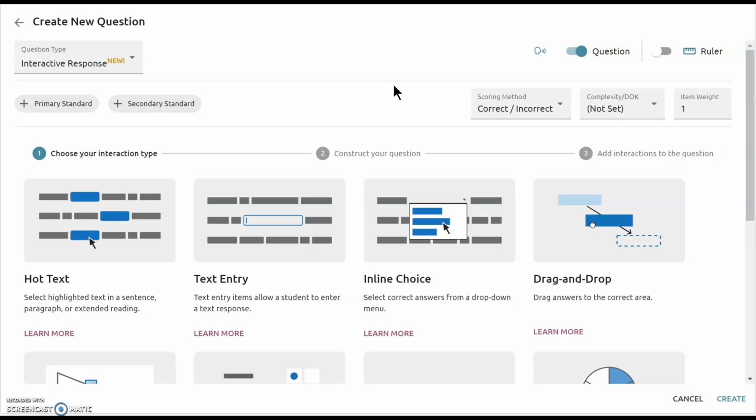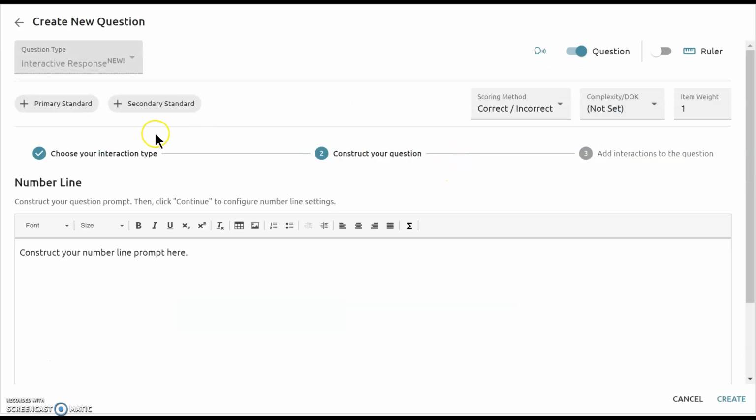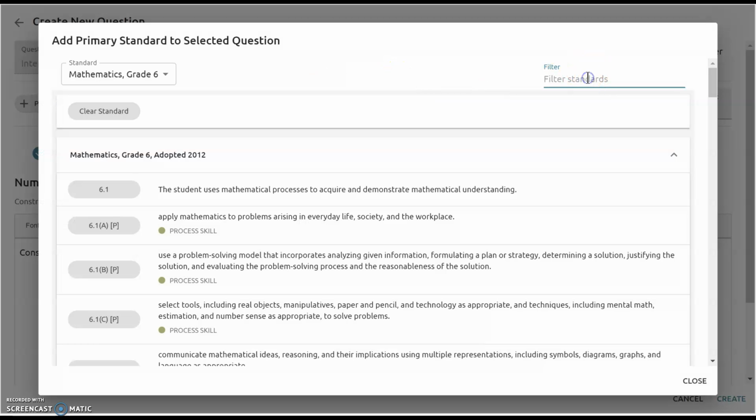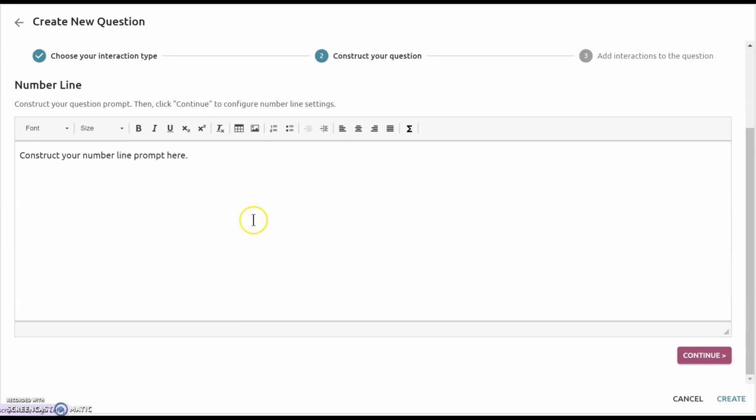So if you are an elementary person, you will not have to create this type of interactive question unless you move up to middle school. So we're going to continue. We're going to click on number line. And our primary standard for this is going to be 6.9b, where we graph solutions for inequalities on a number line. It says construct your prompt here.